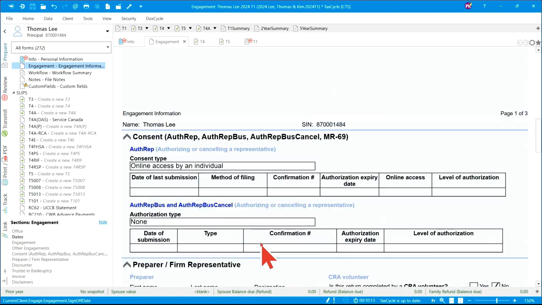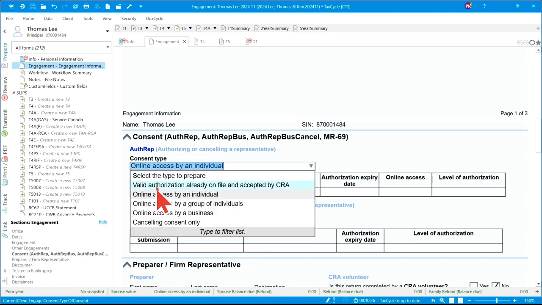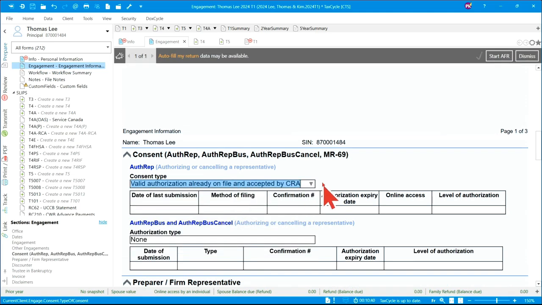And then we have a consent section here where we have authorization set up for authorizing a representative, or if they have a business, for creating a business authorization as well. So if you already have one on file, you can just set it up here that you already have that. So I'm just going to set mine here. So let's just say valid authorization already on file and accepted by CRA.